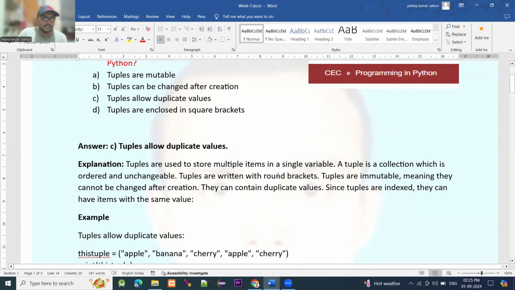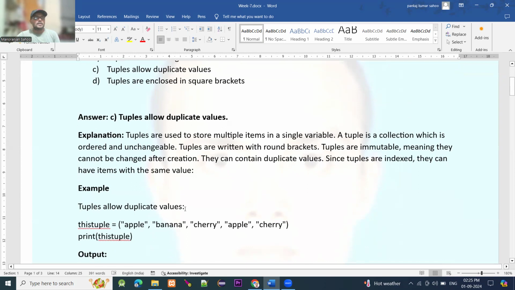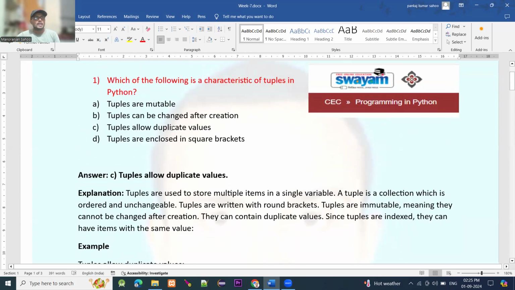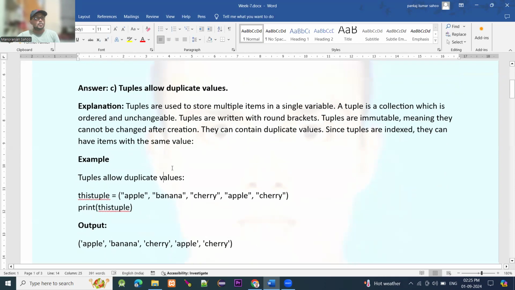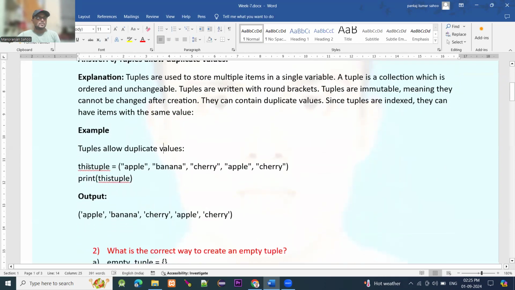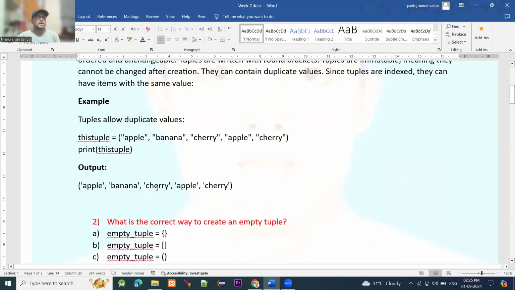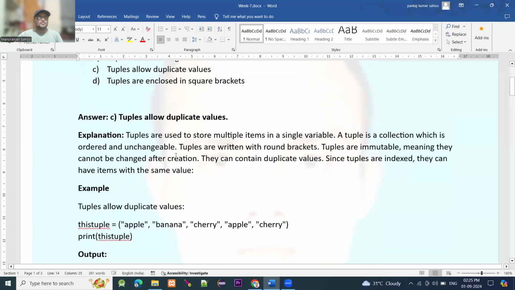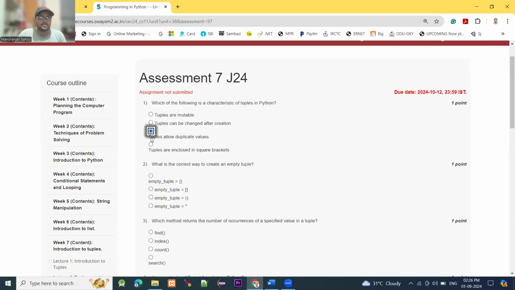We can take an example here. Tuples allow duplicate values. The option mentioned is that tuples allow duplicate values. See, in the variable we write apple, banana, cherry, apple, cherry. Apple and cherry are written two times. So the output will be apple, banana, cherry, apple and cherry. So tuples allow duplicate values. Here option C is the right answer.